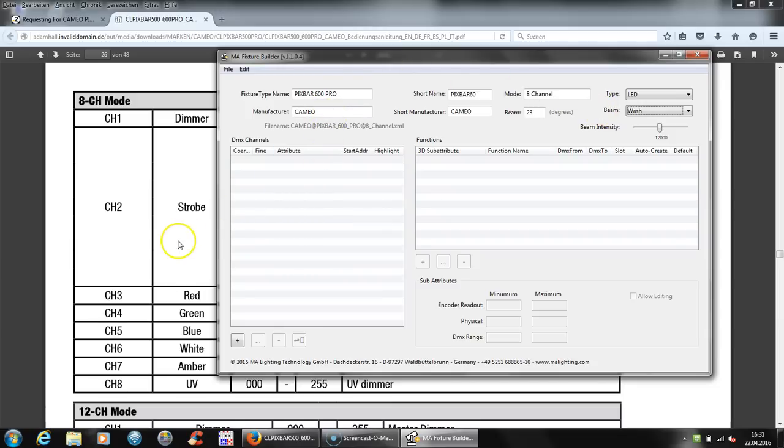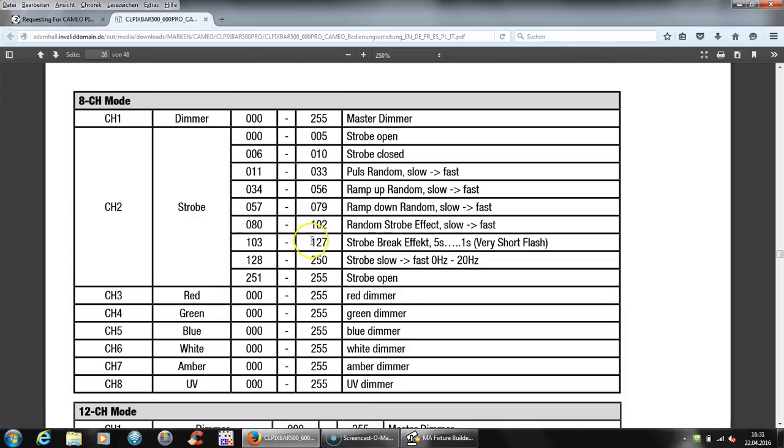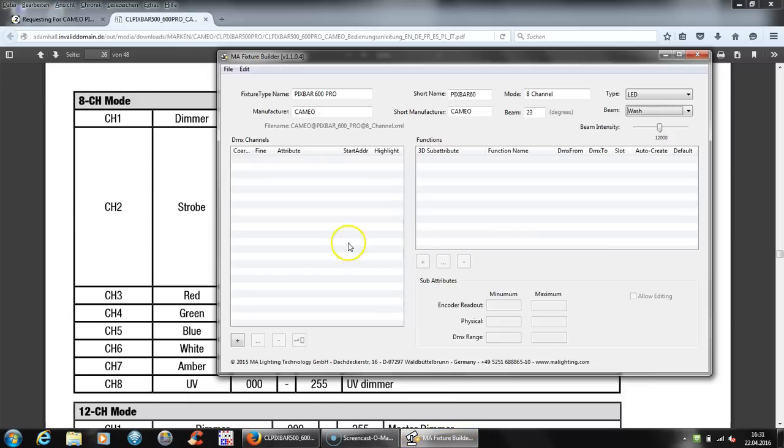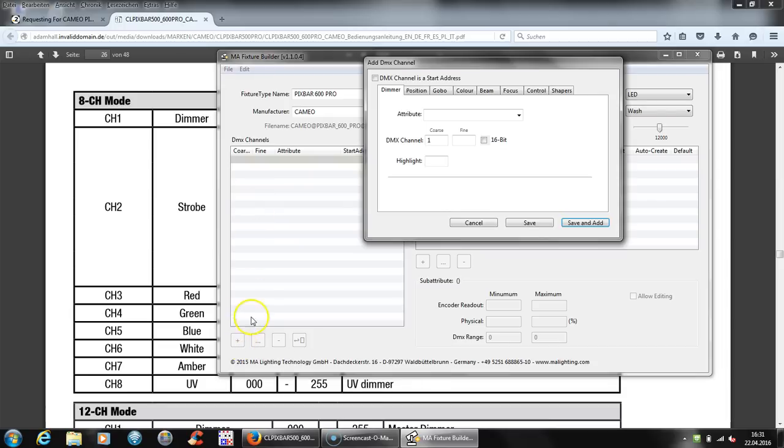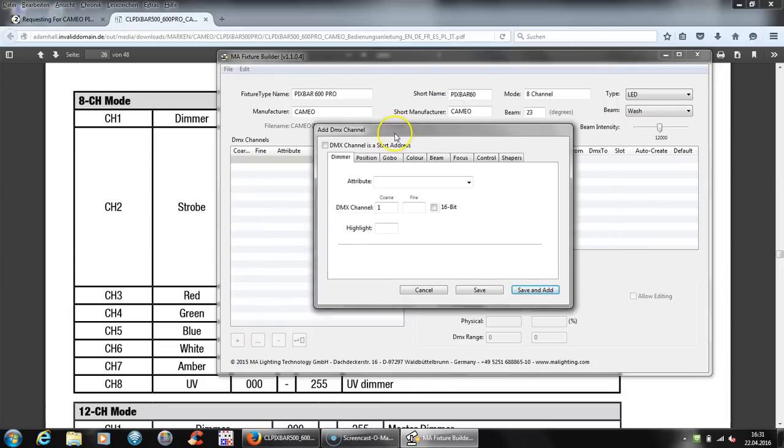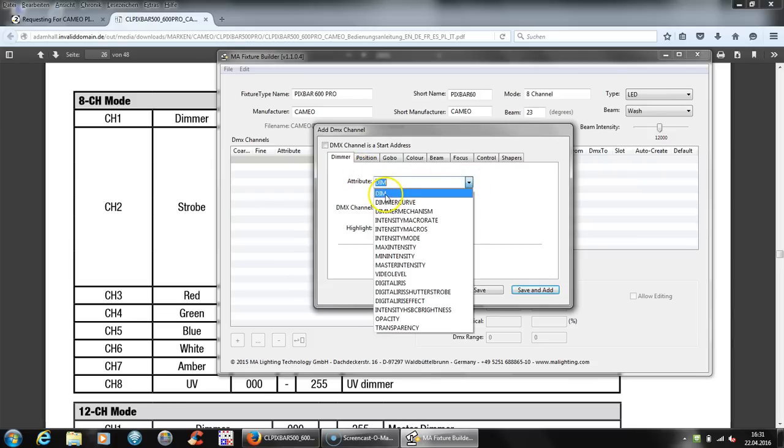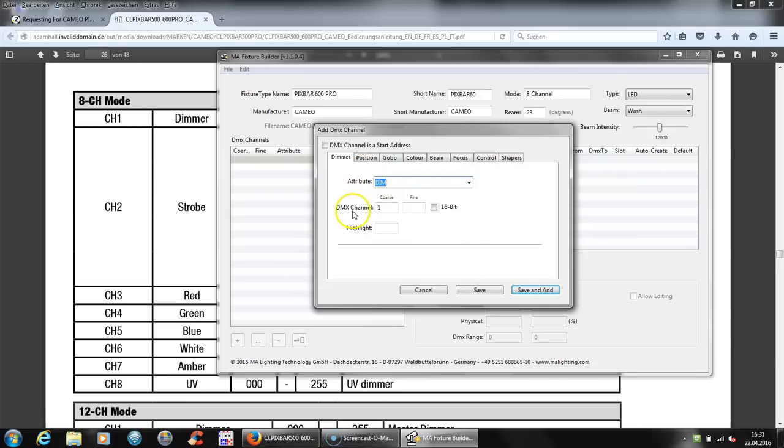I have printed this sheet to make it easier for me. So basically all the things which I will do now are based on this information over here. So I open the Fixture Builder, and then I have to push this small button over here to add the first DMX channels. The first DMX channel is the master dimmer, so I choose the attribute dim.